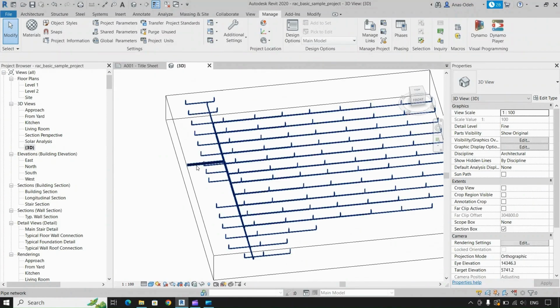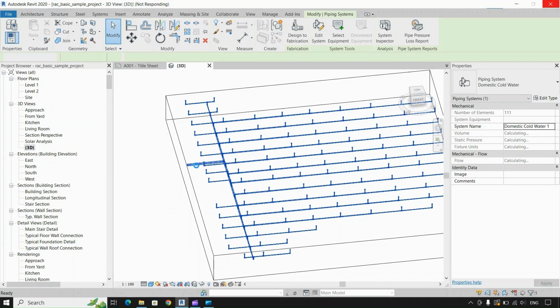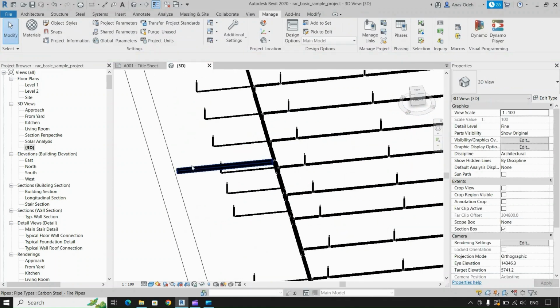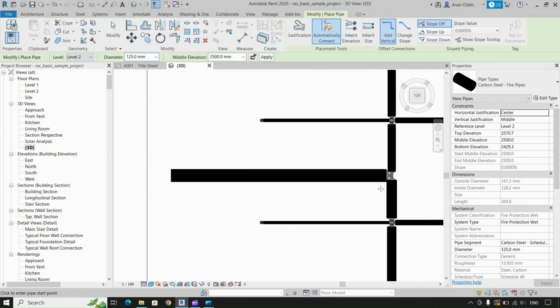Back to Revit, we still have 2 issues. The first one is the wrong system and the second one is the fitting sizes. Start by deleting the current piping system by hovering the cursor over any element, then click Tab 3 times and then delete. Now draw a small pipe at the feed line end to add the fire protection wet pipe system.